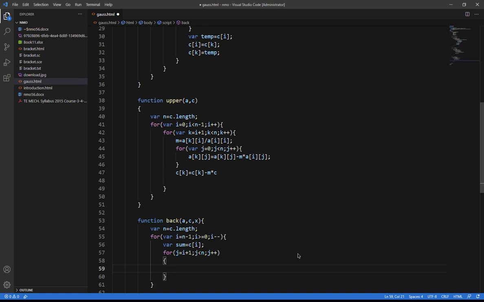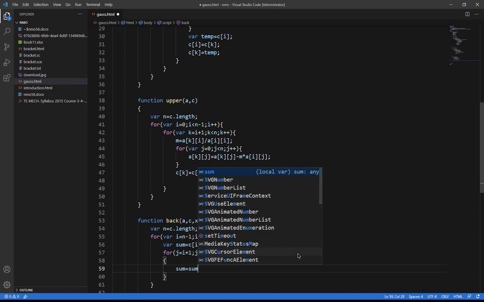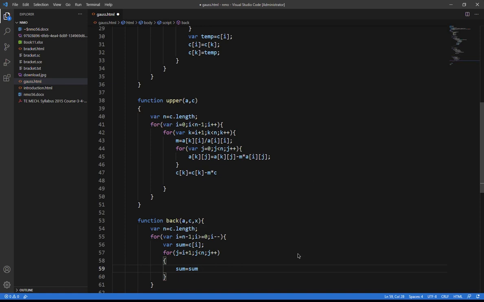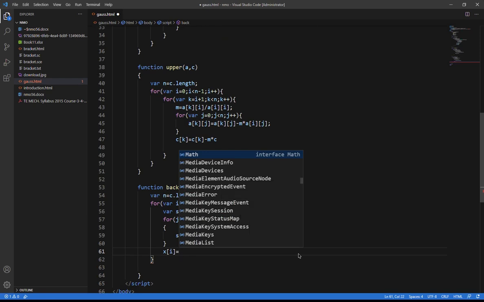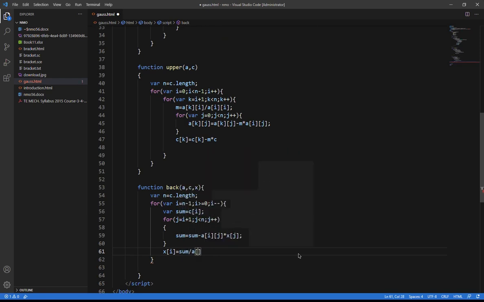Okay, I will write now sum equal to sum minus a of ij into xj. So this is what I am going to do, and finally my x of i is going to be equal to sum divided by a of ii. So this is how I got the x.